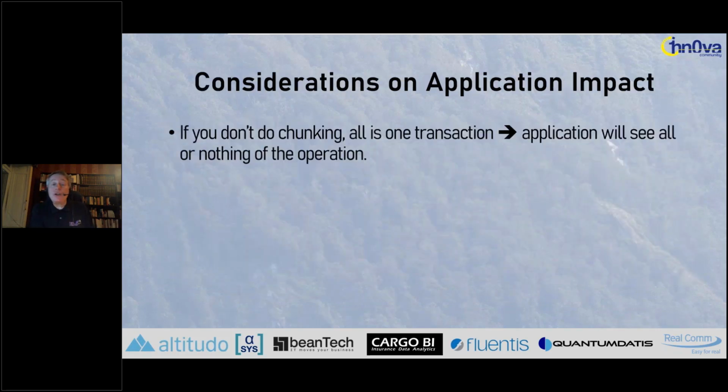So now let's talk about the application impact. If you don't do chunking, everything is one transaction, which means that the application will see either the entire transaction or nothing at all, or be blocked, or whatever. Unless, of course, you're doing no log. No, please don't do that. Don't do that, because then you're really playing lottery with your data. You might get completely incorrect results. I hate no log, in most cases. But anyway, so this is not a problem.